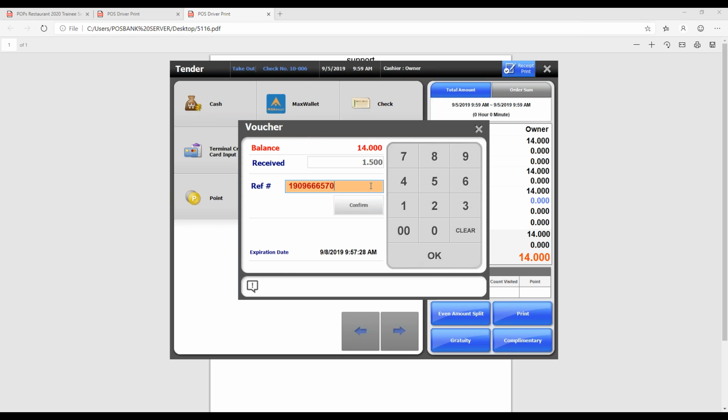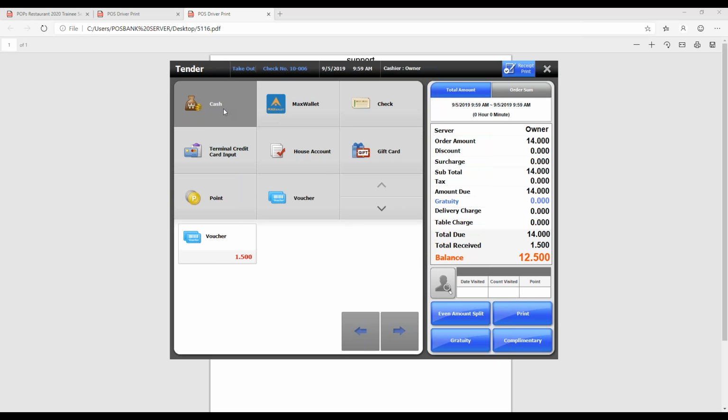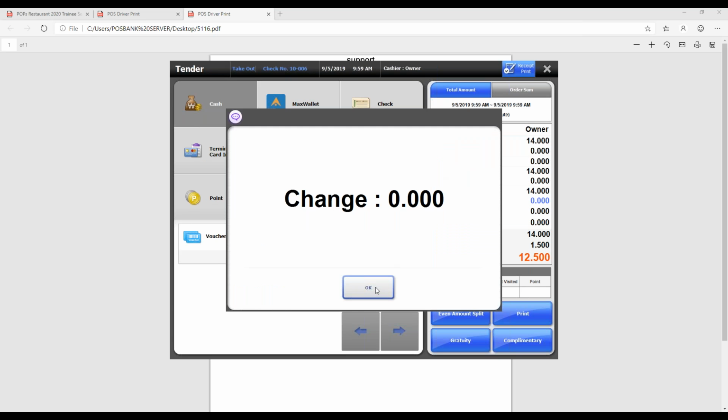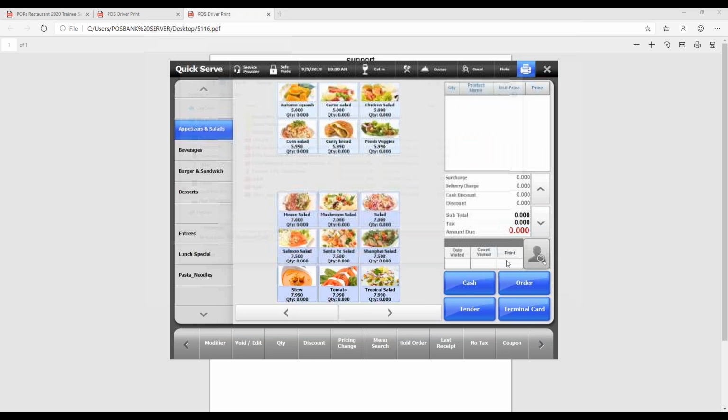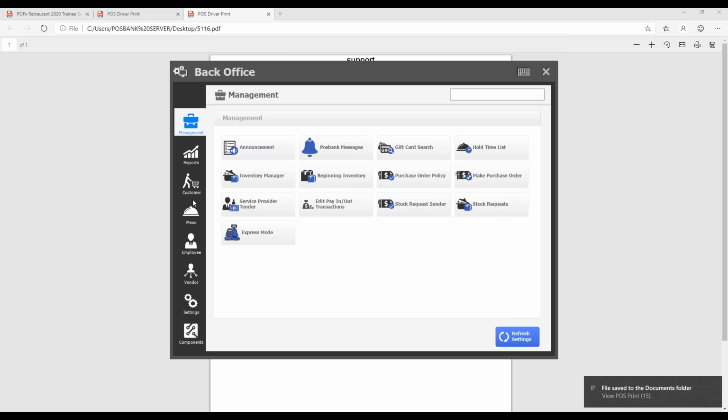If the voucher amount exceeds the balance, we will not have change for voucher, and the remaining balance we will pay it by cash. So this is for voucher generation by the system.